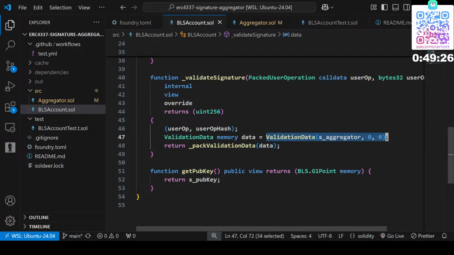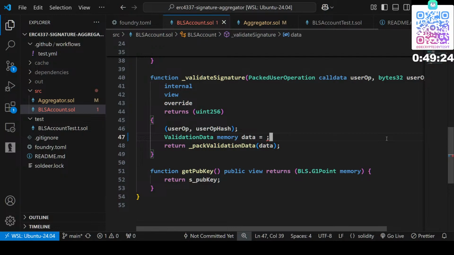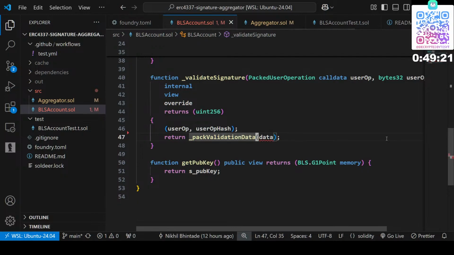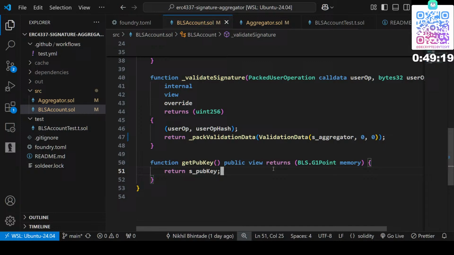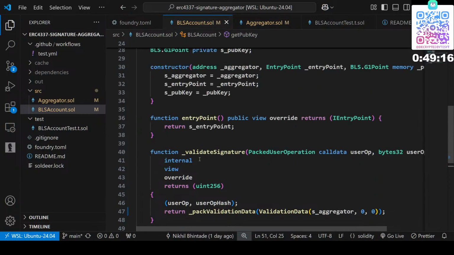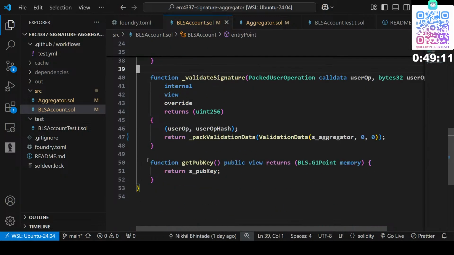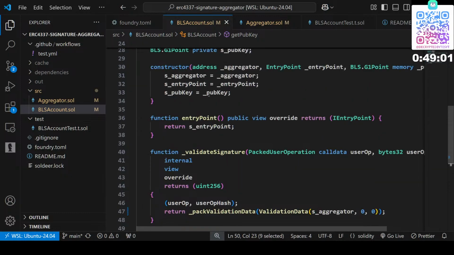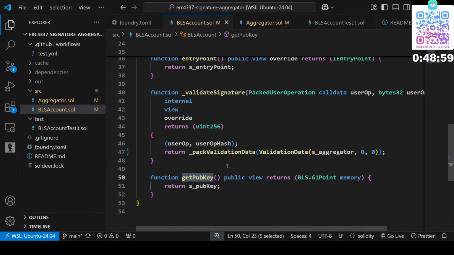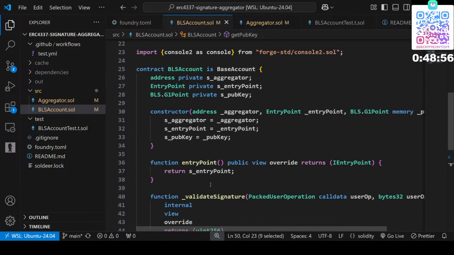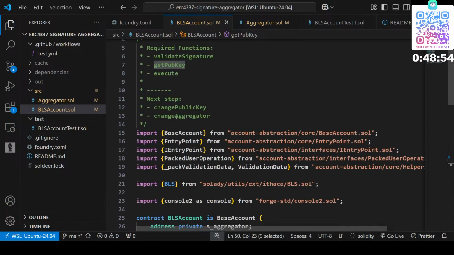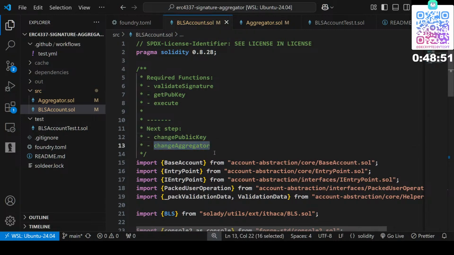Okay, I also don't need this line. I can just remove it, and it should work the same. Then public key, yeah. Entry point we already know. This one is new, where the BLS public key is a G1 point, as I said, and we are taking that in the constructor and storing it, and this is just a view function. We also need to implement this.